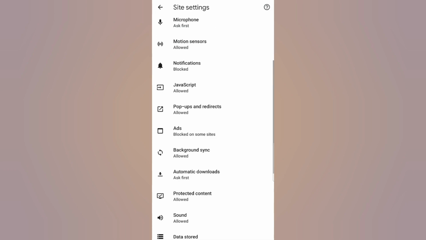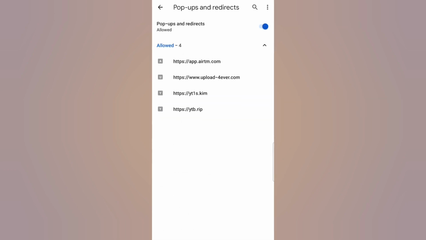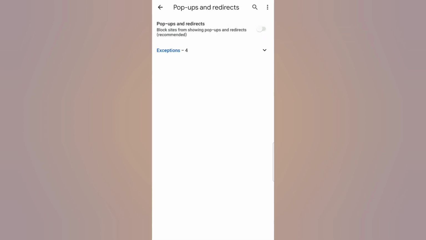Then you need to go back and click on pop-ups and redirects, which are usually just some ads. So what you need to do is also click on the toggle next to them. As you can see, Google Chrome here tells you that this will block sites from showing pop-ups and redirects, which is what you want, and it's also recommended to do so.